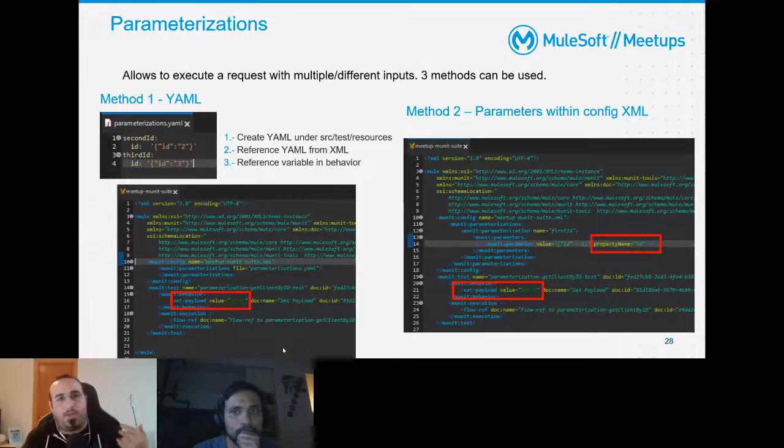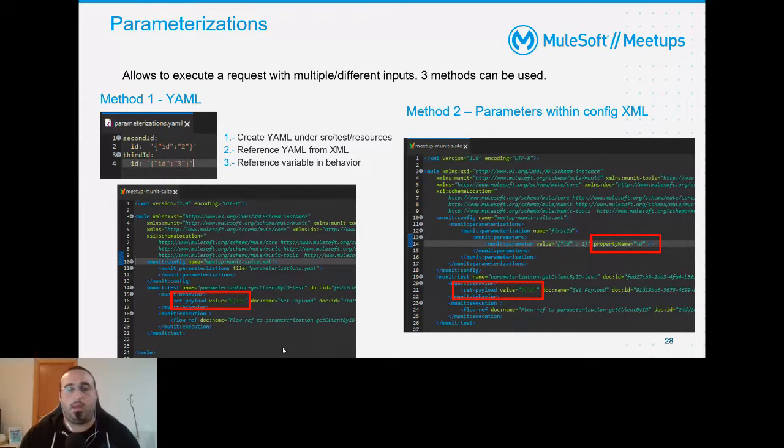Parameterizations allows us, like it says here, to execute a request with multiple and different inputs. This means that you run the test once, but you can send multiple inputs. So if you run once, you can set, let's say, 4 or 5 different inputs with different payloads or whatever, only using your Anypoint Studio, you don't need Postman or something. For this, we can say there are 3 methods that can be used in order to achieve this.